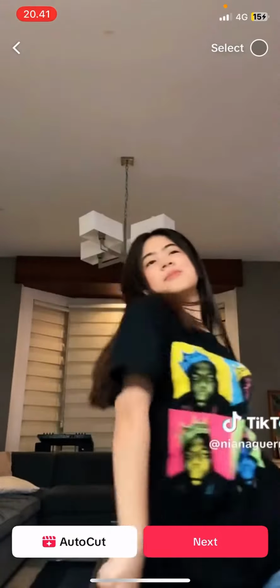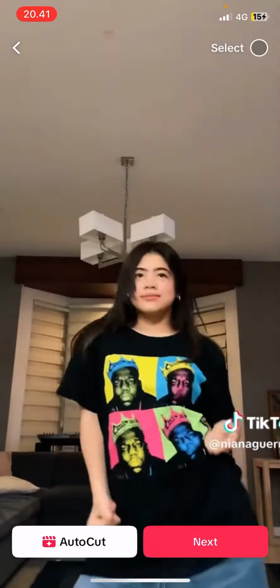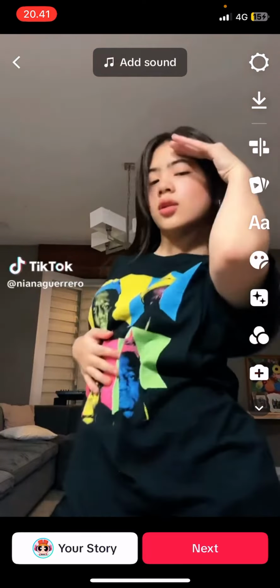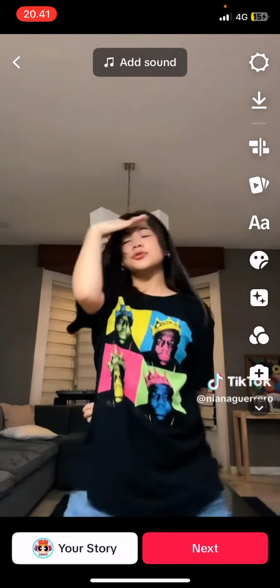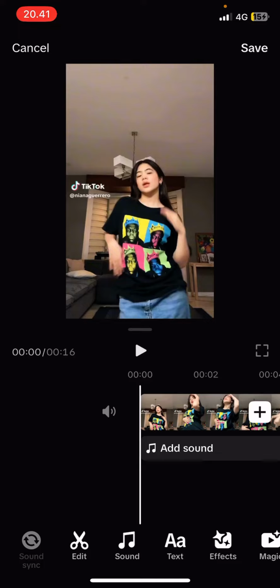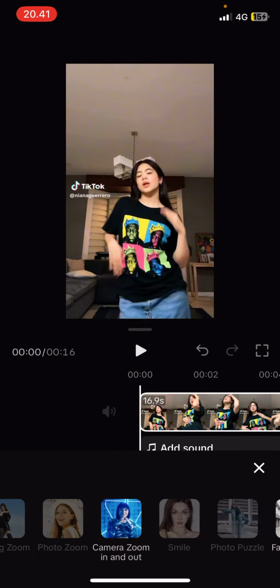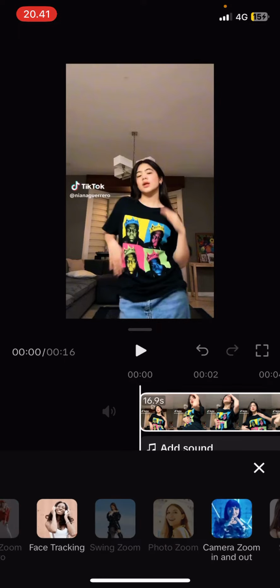In this video I'll be showing you guys how you can face track or hand track on a video in TikTok. So press next and select your video, and then press the edit button here underneath the arrow button, which is this one. And then you're going to select magic, and as you can see there is a face track. There's also hand tracking here, so you can just select which one you want.